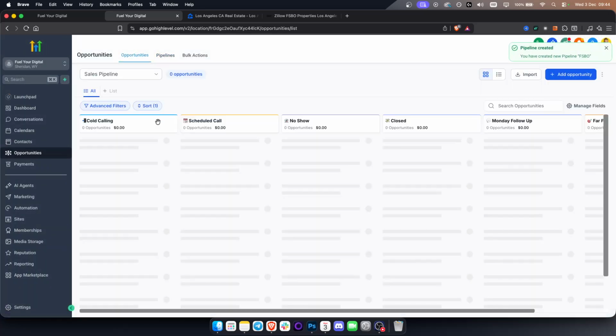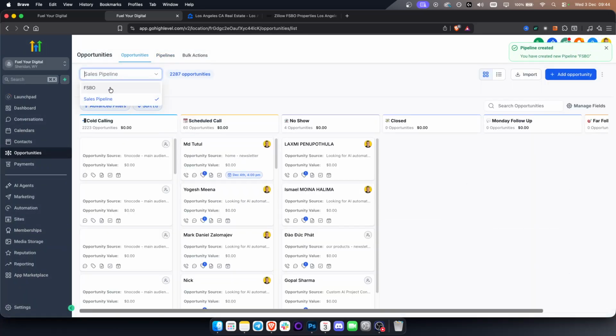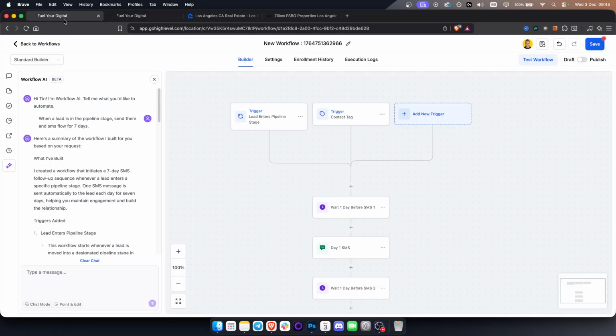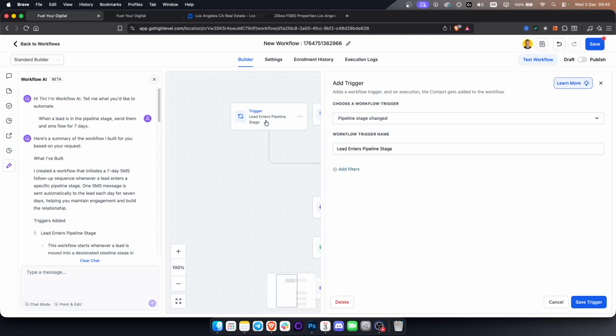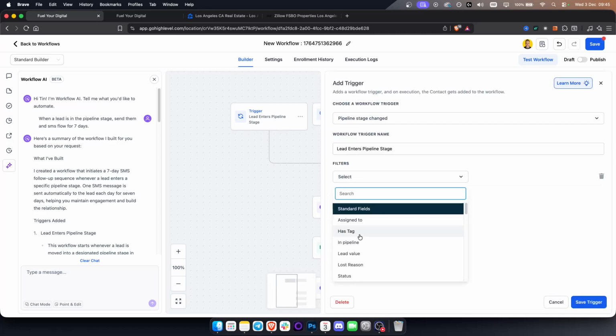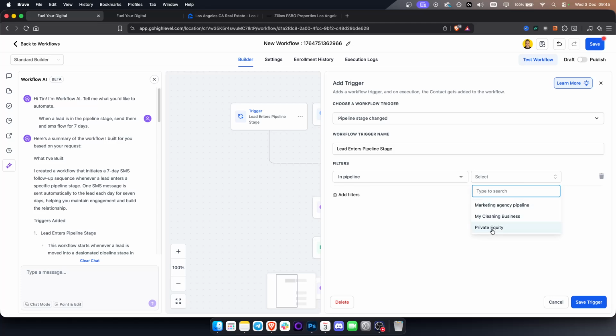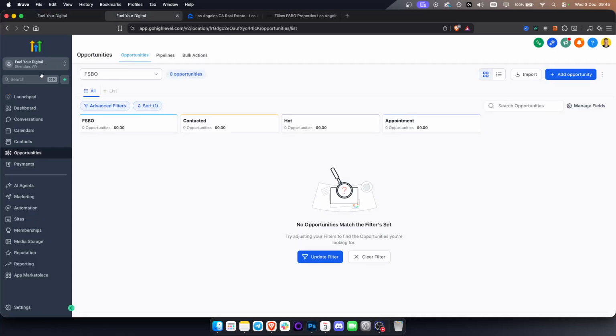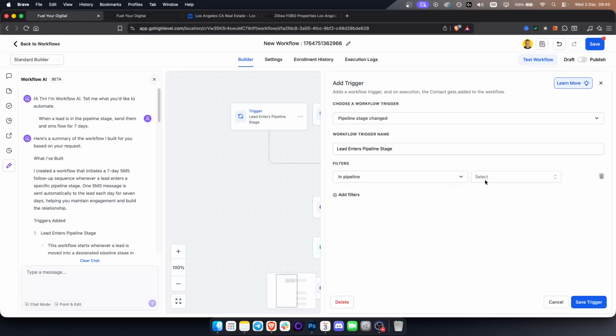If we go to opportunities, and if we select FSBO, these are all your leads that can come in here. And when you drag them to, let's say, contacted, you can trigger a workflow. For example, this workflow can be triggered whenever you add leads in the pipeline. Here it should say FSBO. Okay, we don't have FSBO, because it's in my other sub account, but you want to go and enter FSBO.